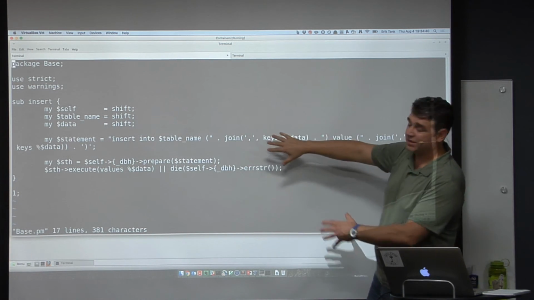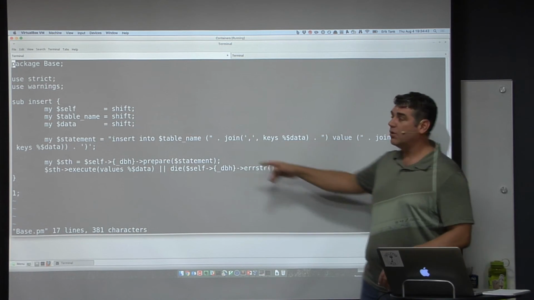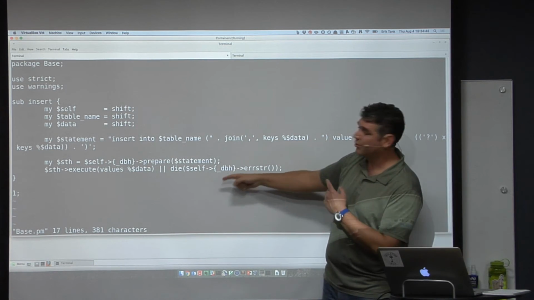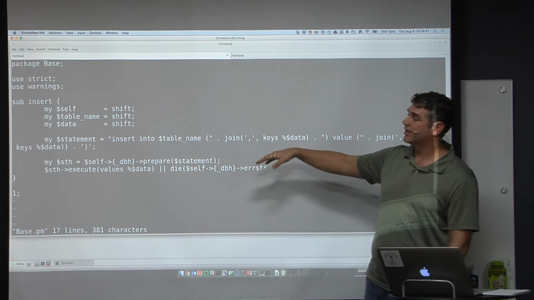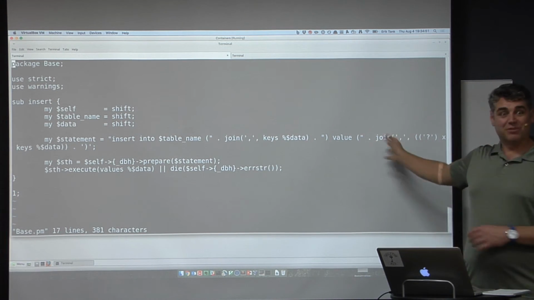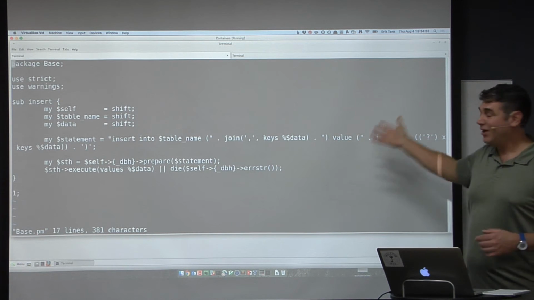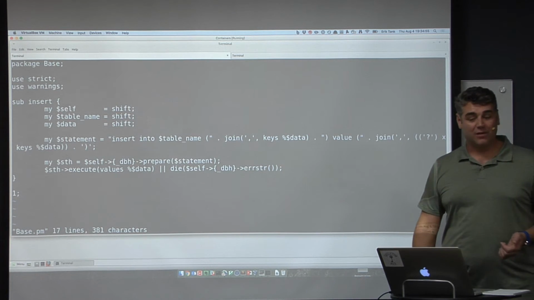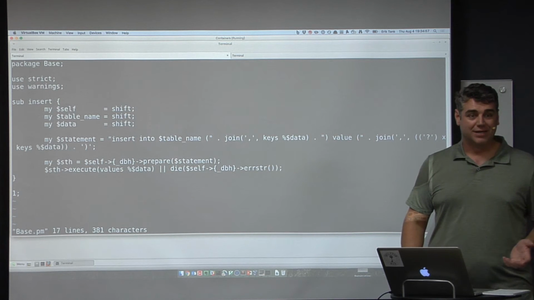And then after you've written this and you've used it for a year, you realize, oh, I just want the statement back. I really don't want you to execute it just yet. And then you're rewriting it and you're rewriting, it gets messy. Wouldn't it be great if something like this already exists for you? Well, it's a wonderful little module called SQL Abstract.